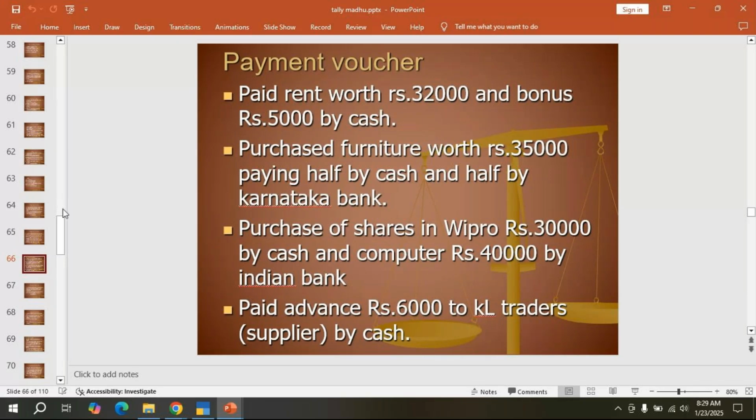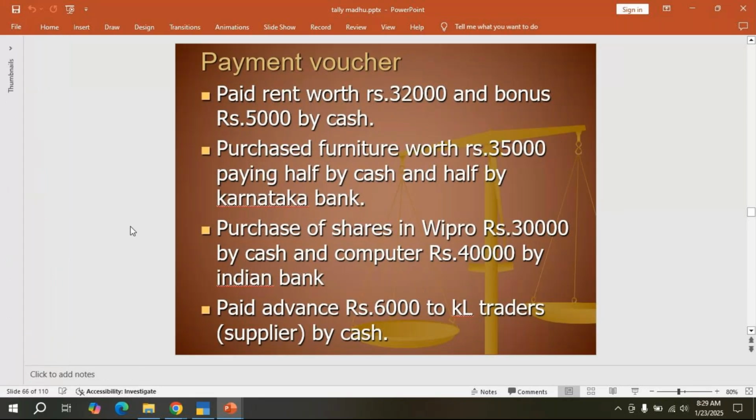See here some questions we have in that. Paid rent worth rupees 32,000. So 32,000 I'm not going to give, 20,000 and bonus. Paid rent worth rupees 20,000 and bonus rupees 5,000 by cash. Okay, through cash they paid the rent. Paid rent 20,000 and bonus rupees 5,000. This is called a compound entry.